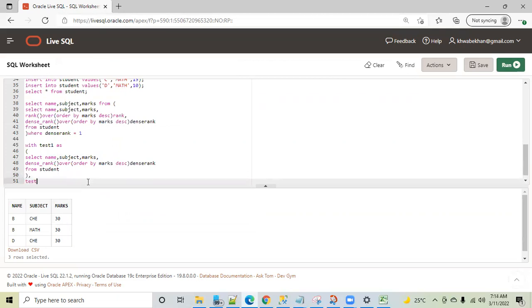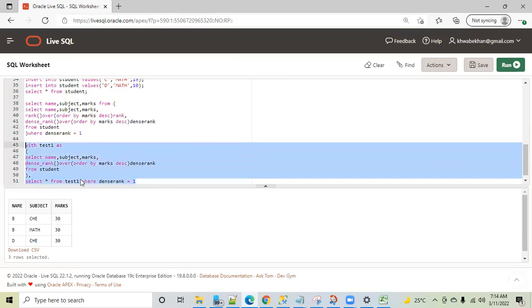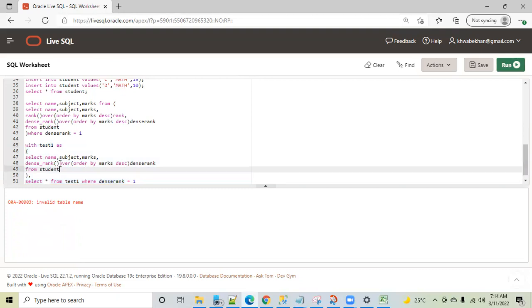I will write test2, or just I will write here, select star from test1 where dense rank is equal to 1. That's all. Now let's take the output. Valid table name test1 as here.